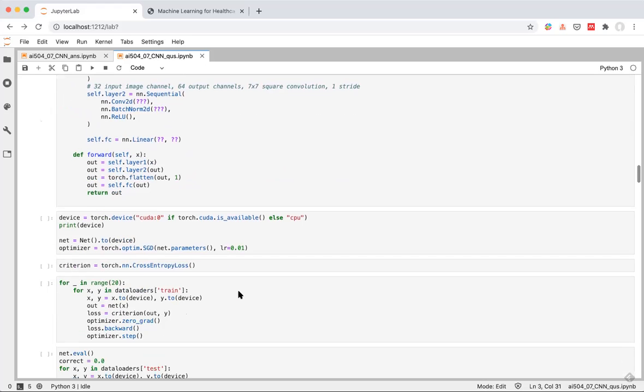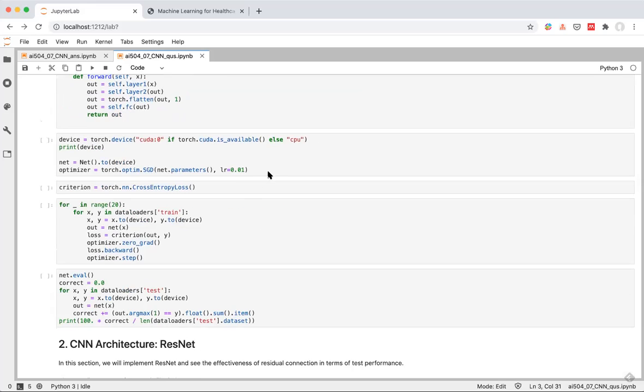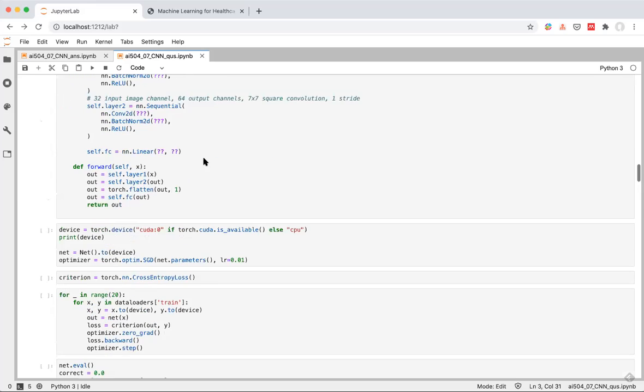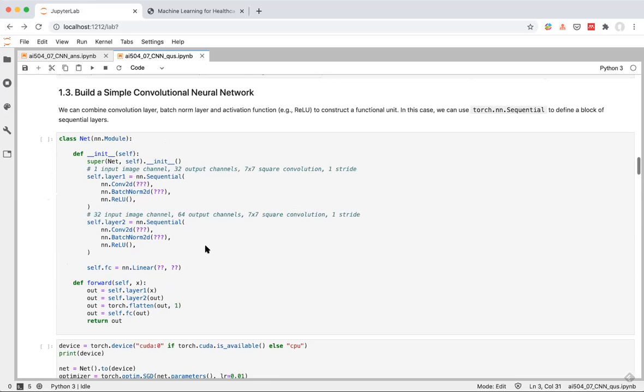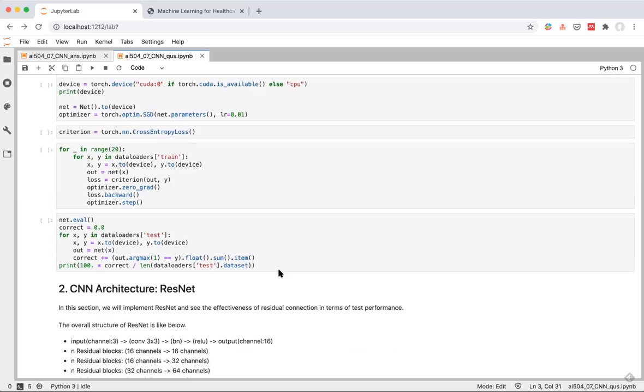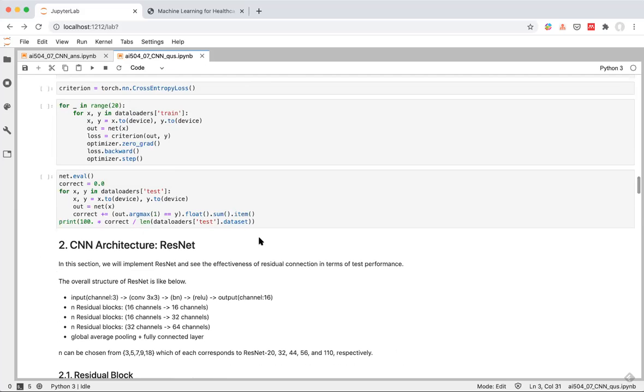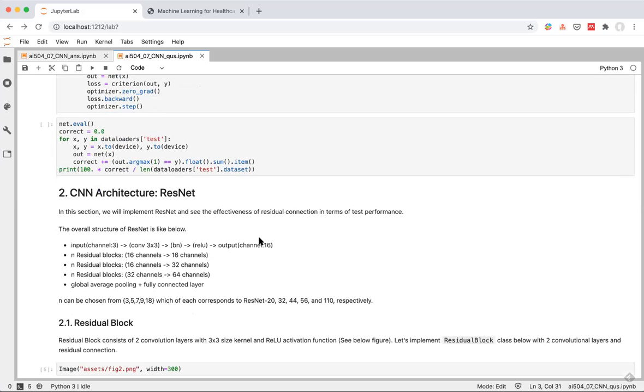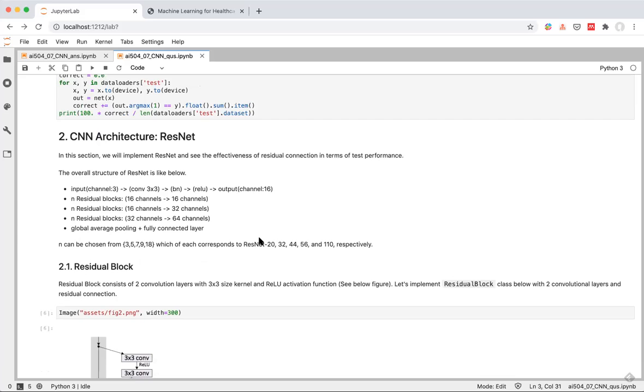I will not cover this simple structure, but you can check that the implemented simple convolutional neural network can be trained on MNIST with only 20 epochs, and you can see the performance on the MNIST test dataset. So I will move on to the next part, the most popular CNN architecture, ResNet.